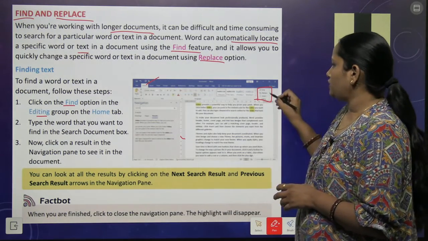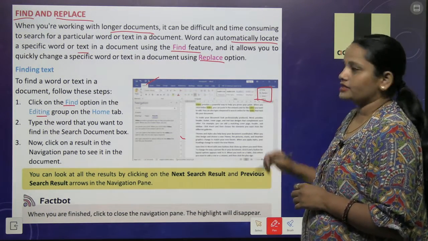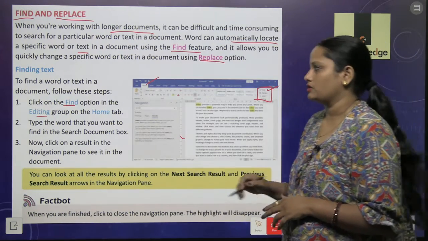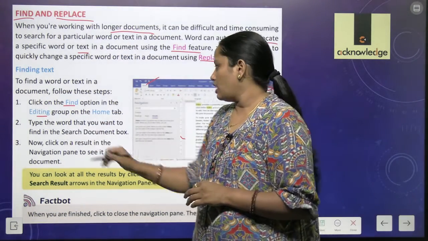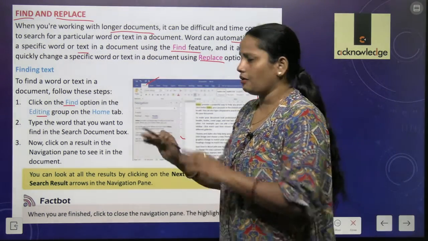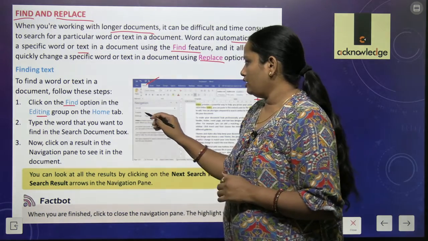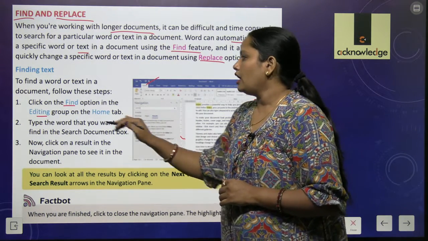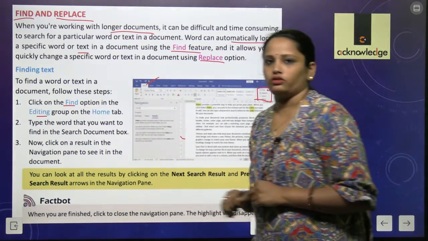Okay, there are three options given: Find, Replace and Select. So we have to go to this Find option. So after clicking on this Find option, what will happen? A box will come, and from there we can see a box will appear like this, and there we can write down the word.